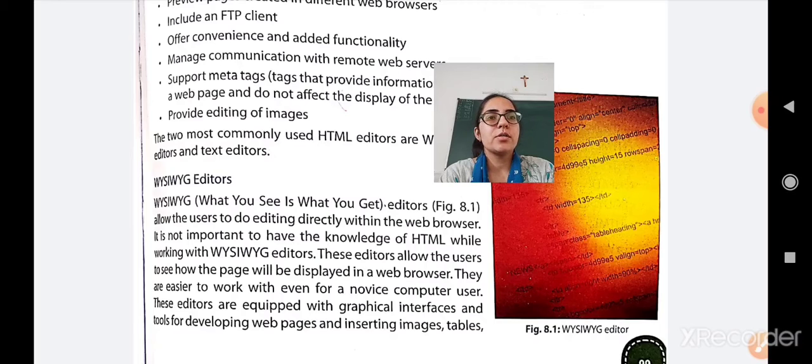It is not important to have knowledge of HTML while working with WYSIWYG editors. These editors allow the users to see how the page will be displayed in the web browser. They are easier to work with even for a novice computer user. Novice means a new computer user who does not have enough knowledge about computers. They can also use this type of editor.